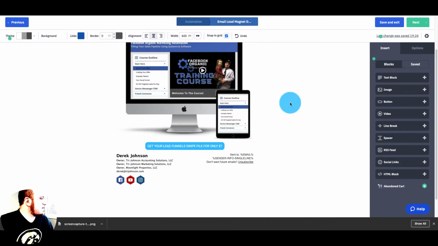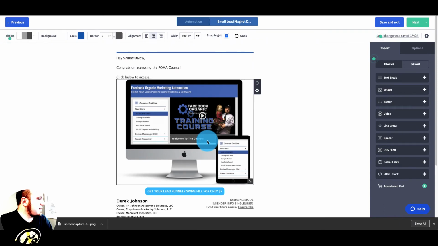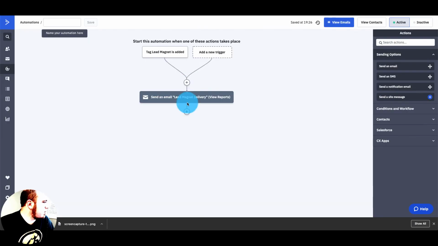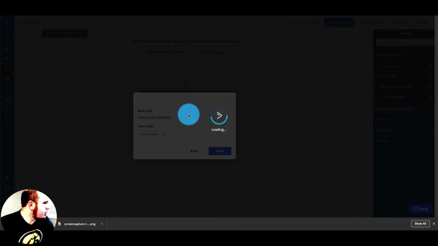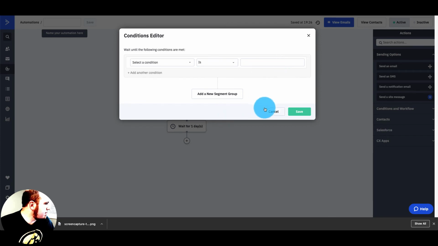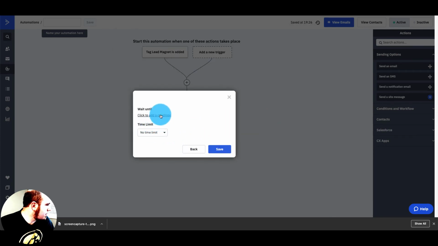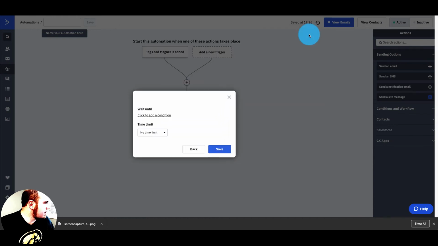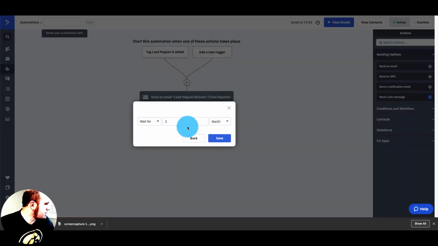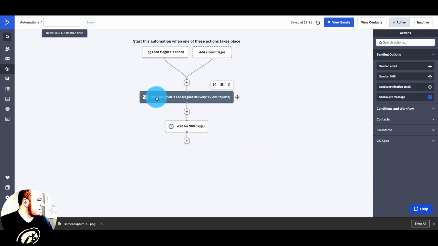I like to have this external email autoresponder as well. And what I do is I put a wait step at the end. So after the email, I'll put a wait step, and I usually make it for a certain amount of days. So let me exit out of this. So I'll wait for 900 days. That way, after that first email goes out, if I want to do another email, I can come in here and build it out afterwards.